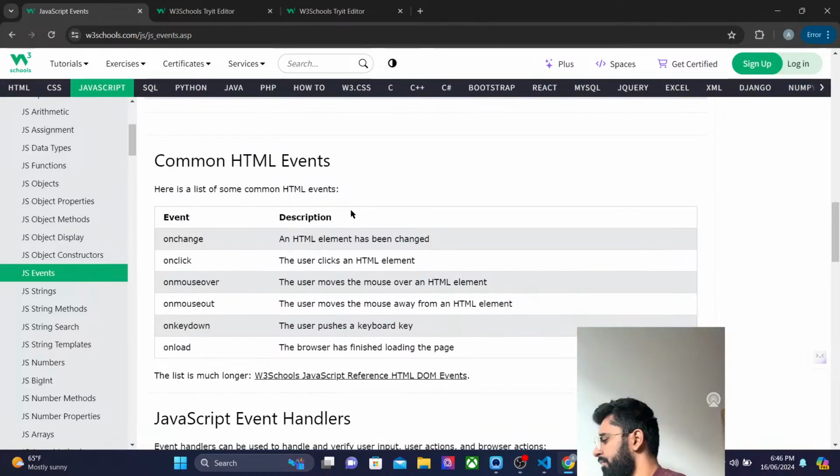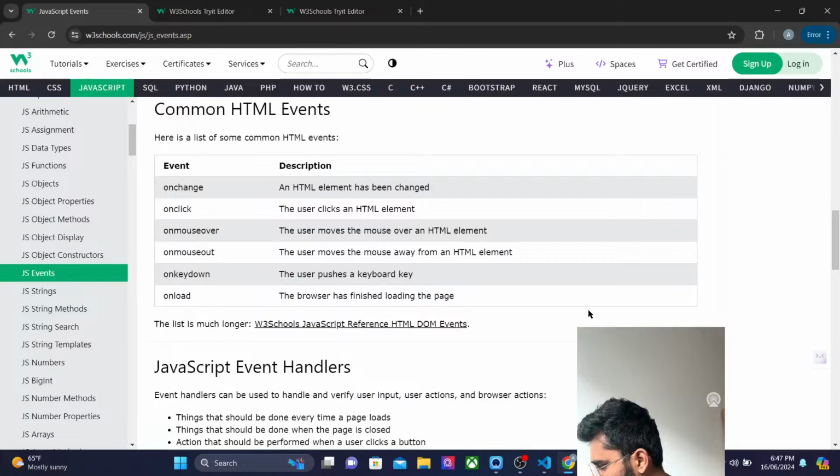Common HTML events. Here is a list of some common HTML events. onchange: an HTML element has been changed. onclick: the user clicks an HTML element. onmouseover: the user moves the mouse over an HTML element. onmouseout: the user moves the mouse away from an HTML element. onkeydown: the user pushes a keyboard key. onload: the browser has finished loading the page. The list is much longer.